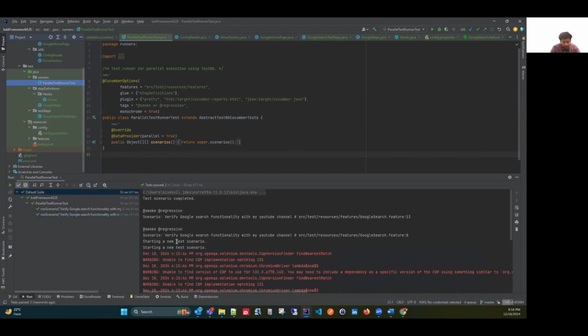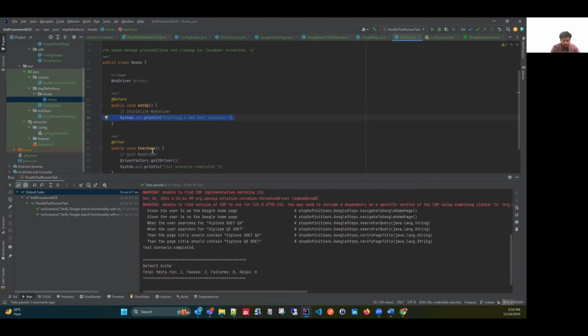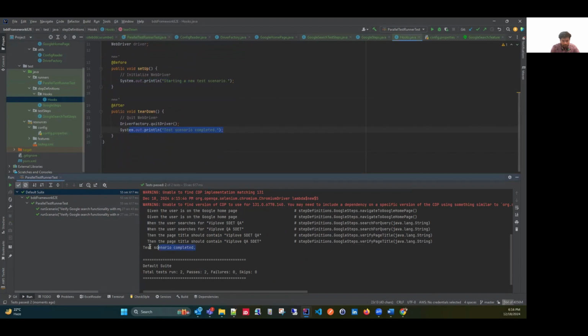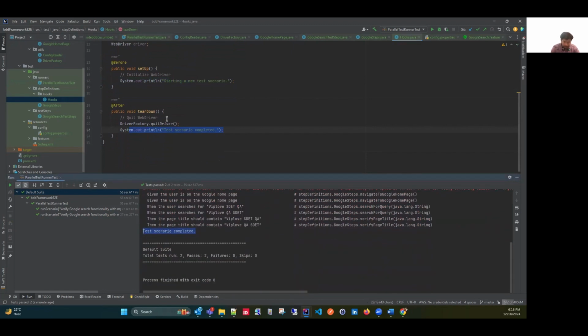And here, if you carefully observe, before even our scenario starts, it is also displaying "starting a new test scenario." Where is this line coming from? It is coming from the @Before hook that I have added here. So even before our scenario starts, it first looks into this. And see, "test scenario completed" is displayed again. It means that after the run execution, it goes to the @After hook, calls the tearDown method, and then quits the driver. Fine. So I hope you understood it.